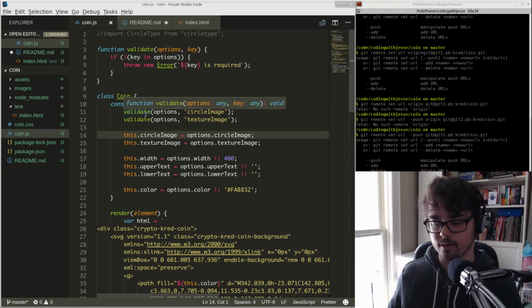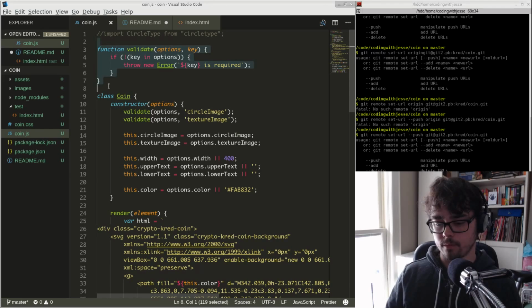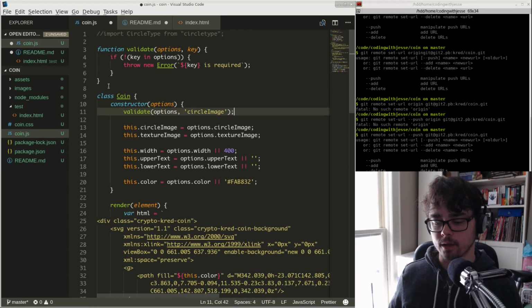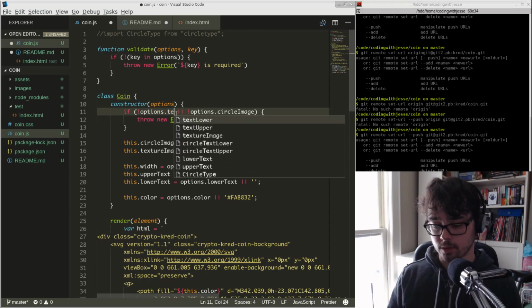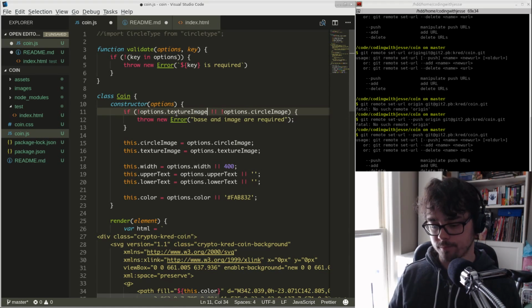You know what? I had 3 lines of code. Now I have 5 lines of code to save code. That seems stupid. I thought I had more validation to do all of a sudden, but I don't. I just have the same 2. So I'll just change them like that. Then I can error on both: circle image and texture image are required.